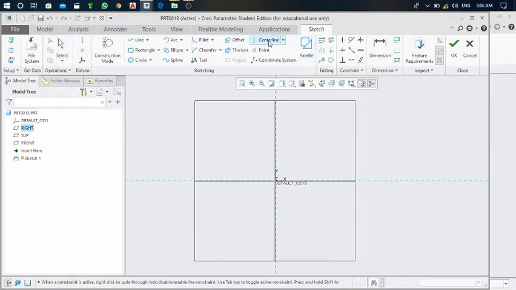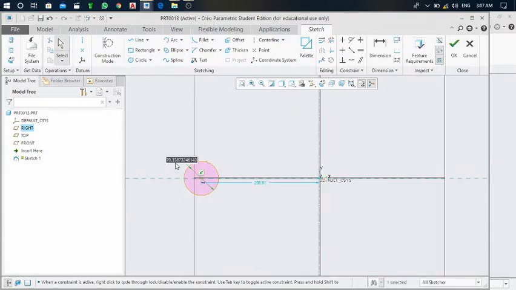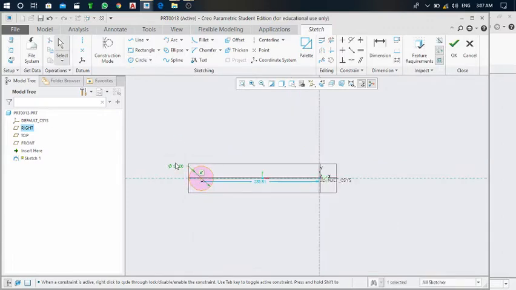So draw center line, take center line and draw over here. After that, take the circle, draw it over here, make the circle diameter 50.